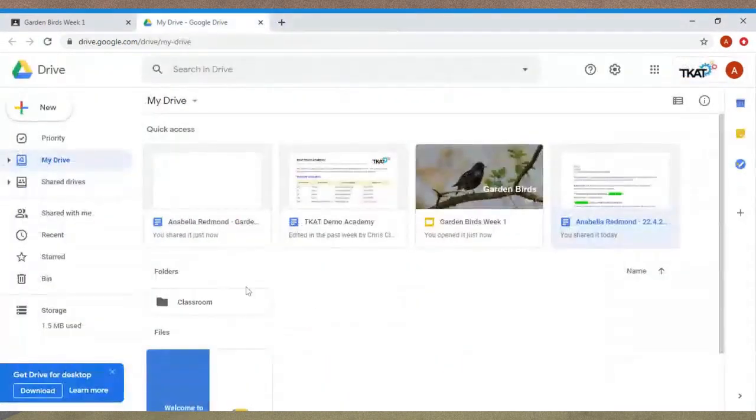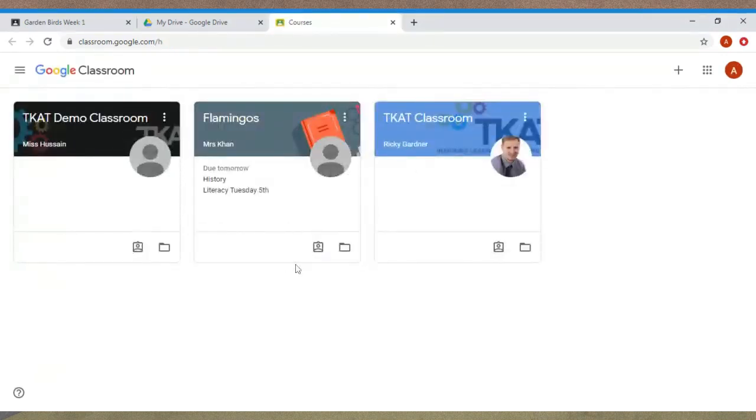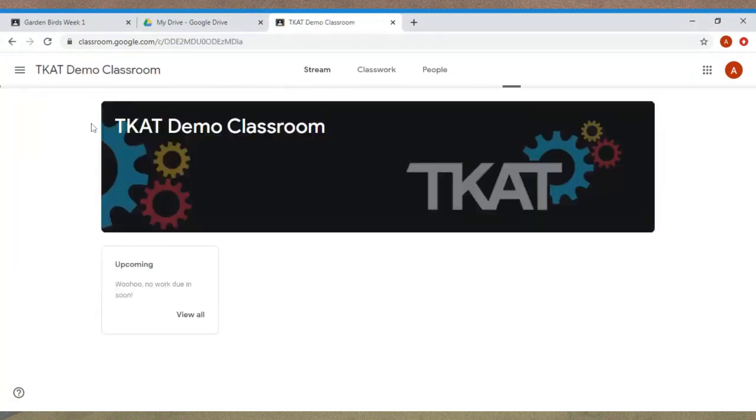So if we come out of there, that's where your Google Drive is. So if you're wondering where your work has gone that you've just completed, that's where it will arrive. It will arrive in your Drive. That's your own personal storage. So if we go back into Google Classroom, and go back into our classroom, which is the demo classroom.